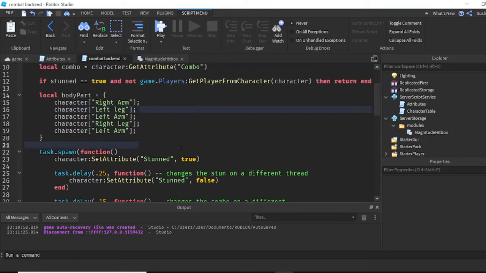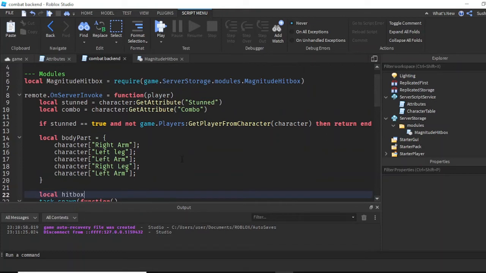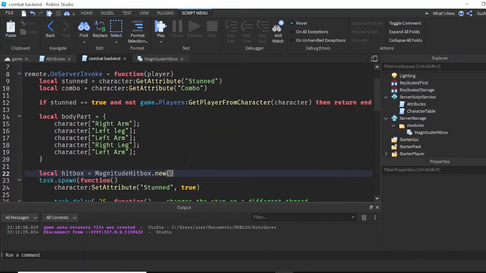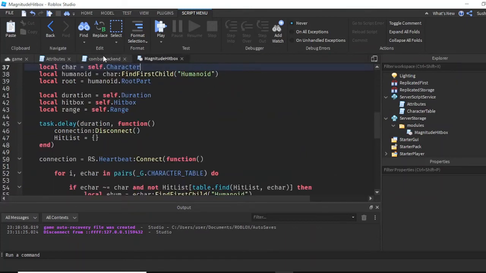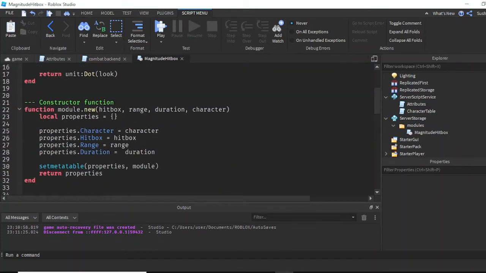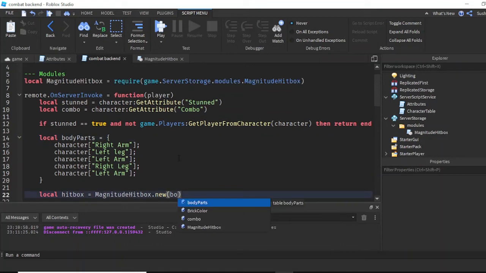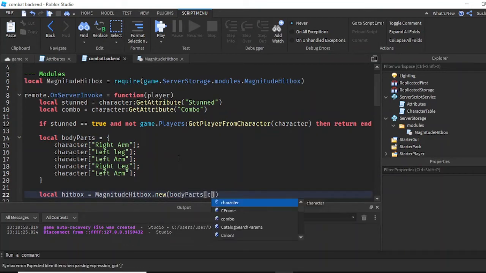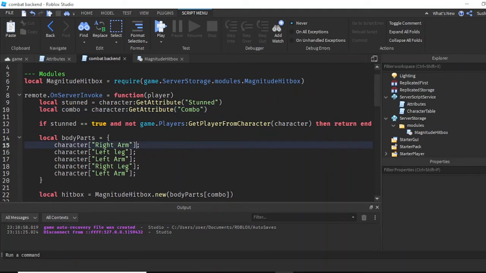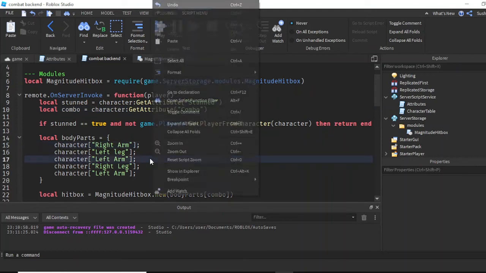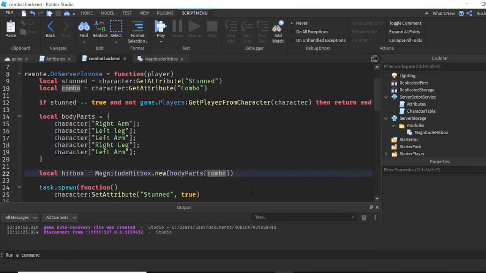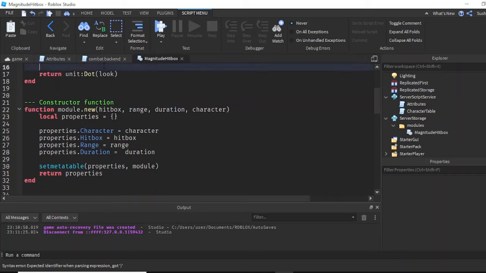And then we're gonna create the hitbox. Local hitbox equals magnitude hitbox.new, the body part. Let me check the parameters. The hitbox is basically the body parts. Let me add an S, plural, body parts, combo. If the combo is 1, it's gonna use right arm. If the combo is 3, it's gonna use the left arm. So that's why we added a square bracket combo. And the duration, and the range.